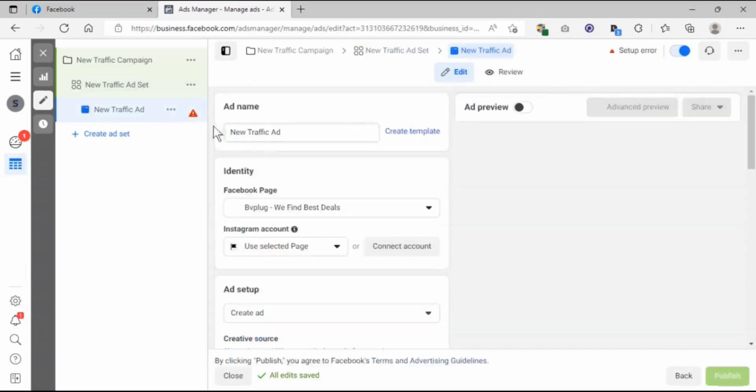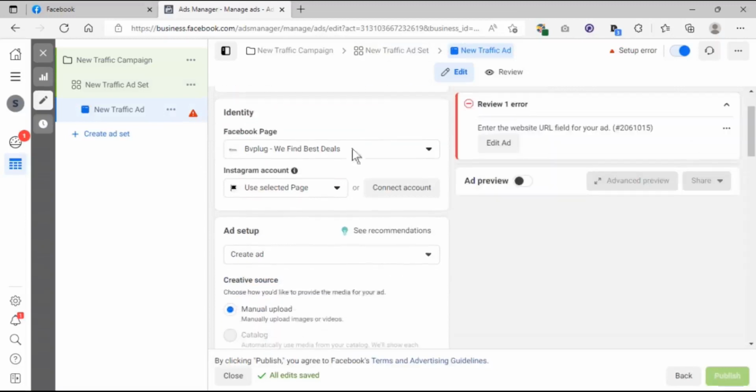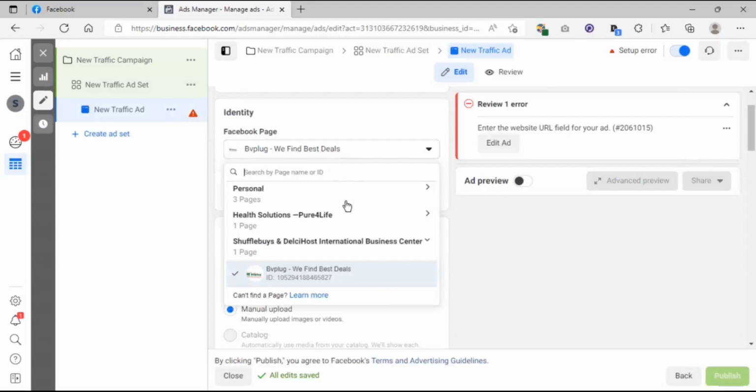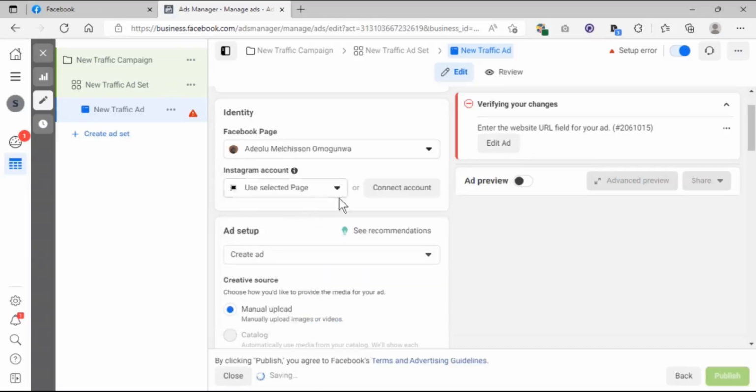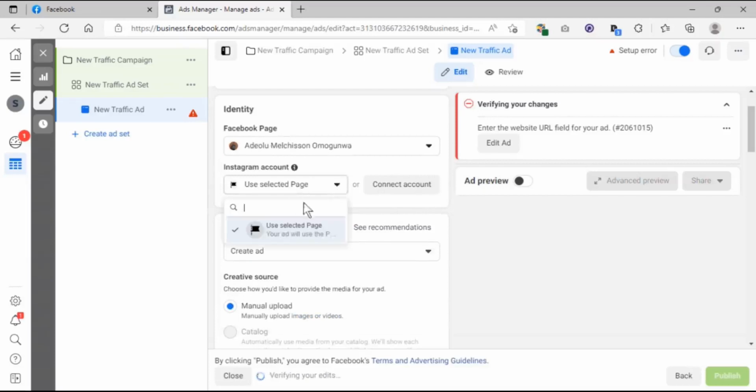All right, so you click the next button to get to your ad creative and ad setup. So you give your ad a name, and after that you get to choose the page you want to use for this particular ad. So I'm just going to choose a page. Okay, so let me choose this page. And then you can also add your Instagram account to this, like I always told you.